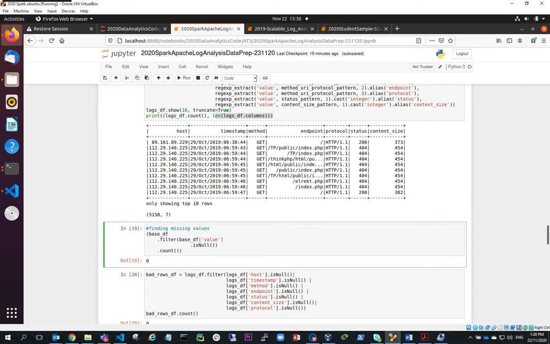Finally, what we're going to do is have a look and see if we've got any null values. So we can run this filter on the base df value, and we can check to see if any of the values are equal to null. If we run this, you can see that our data is pretty good. We don't have any null values.